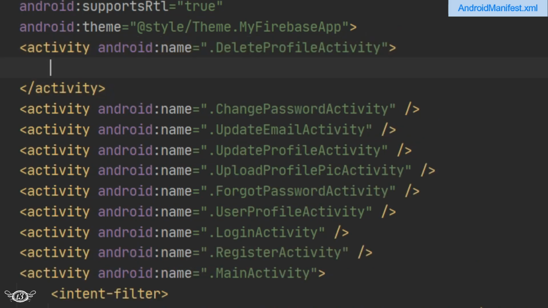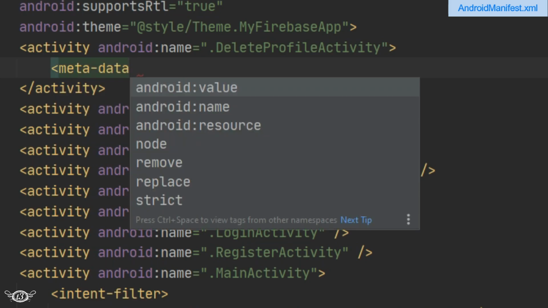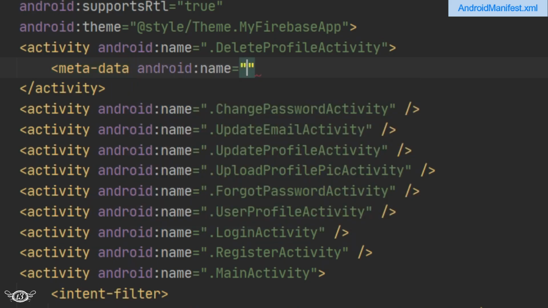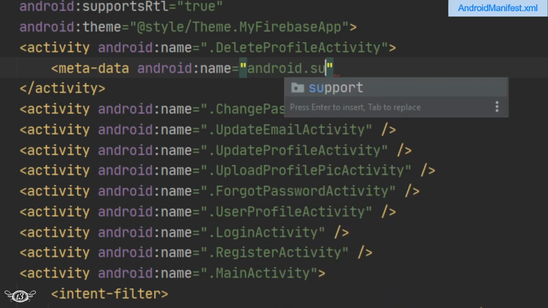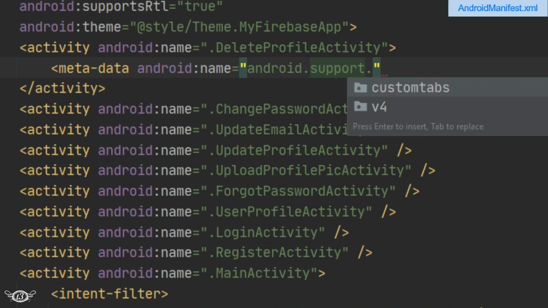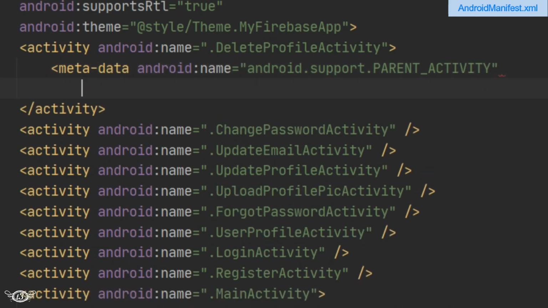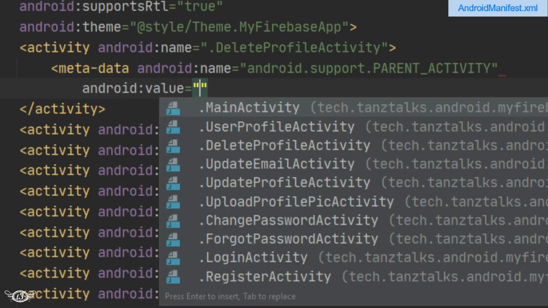So let's start with the delete profile activity, and I will add metadata, then android:name. Here we have to write android.support.PARENT_ACTIVITY. And then we have to define the value, and the value is the main activity.